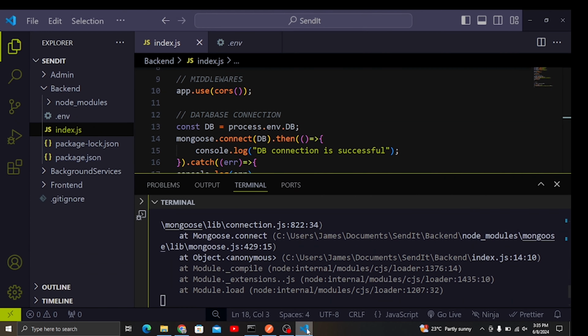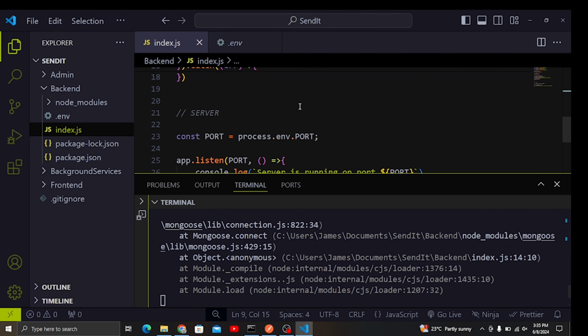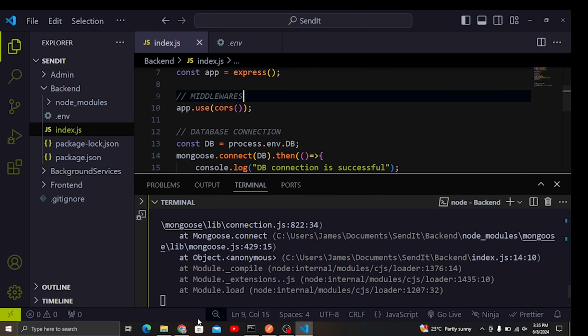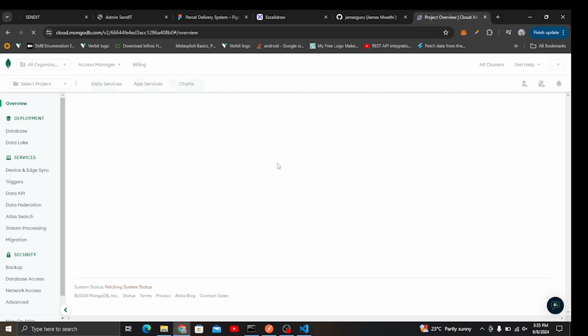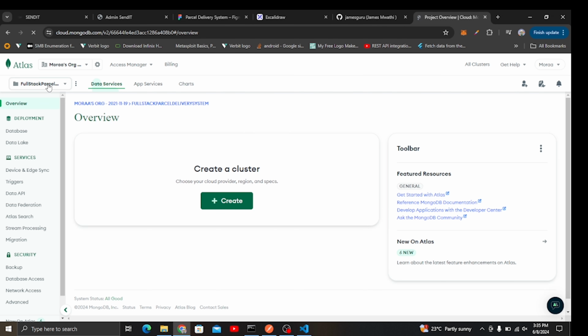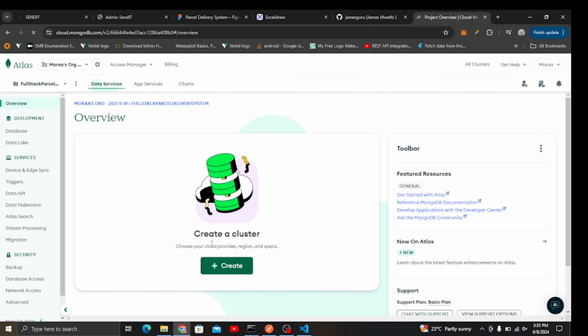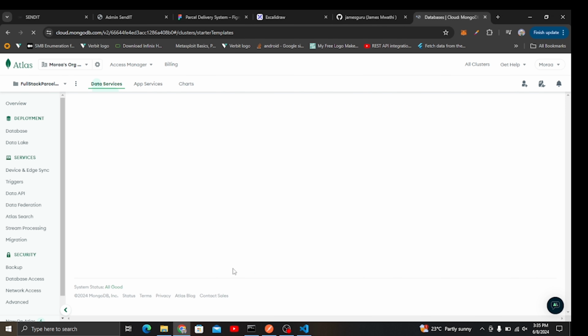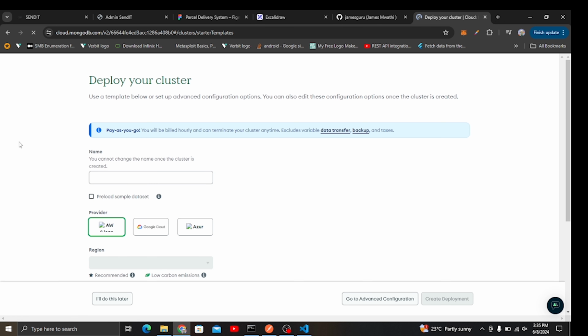So then let me also make sure that everything is okay in our index.js. Yes, everything is okay. So let me see if it has finished loading. So yes, now you can see up here on the top left our project has been selected, and here you can create a cluster. So let me click here, create cluster, and then we'll be able to create the database. So you can see databases here.